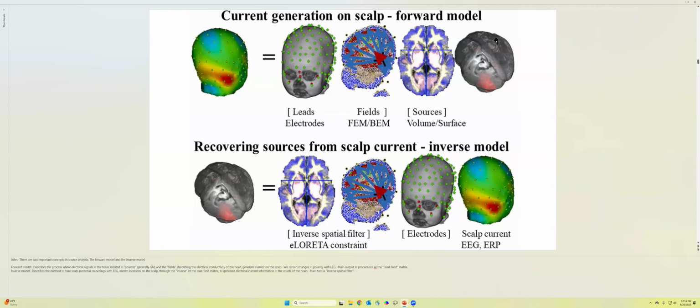We may also use the term lead field matrix. Lead fields comes from these being the leads and these being the fields. So the lead field matrix is a matrix of numbers that relate the things that are happening inside the head to the outside of the head. The inverse model is the opposite.